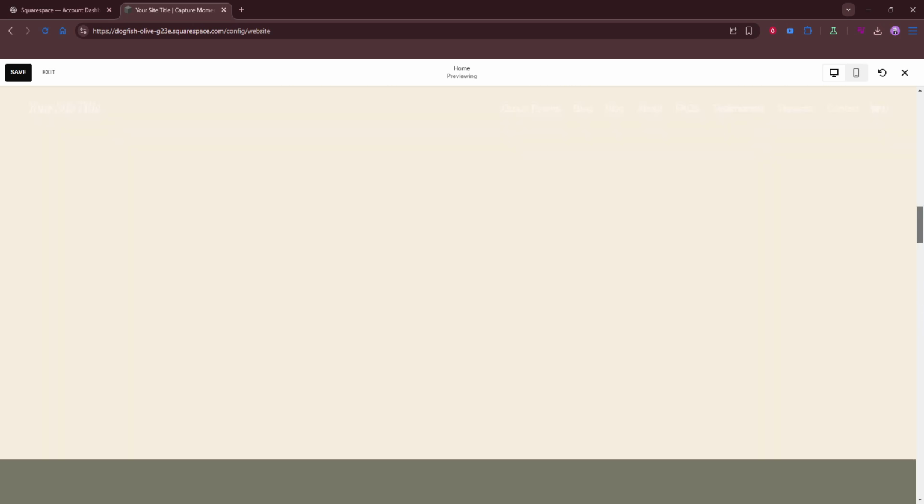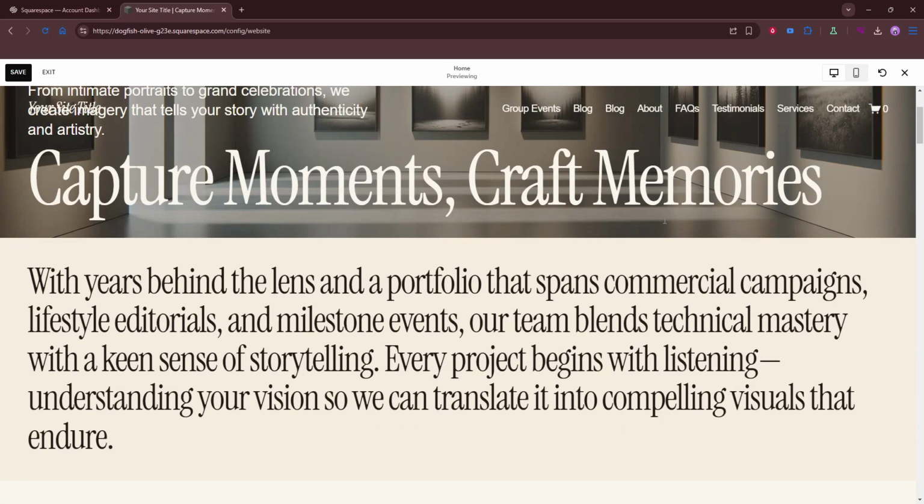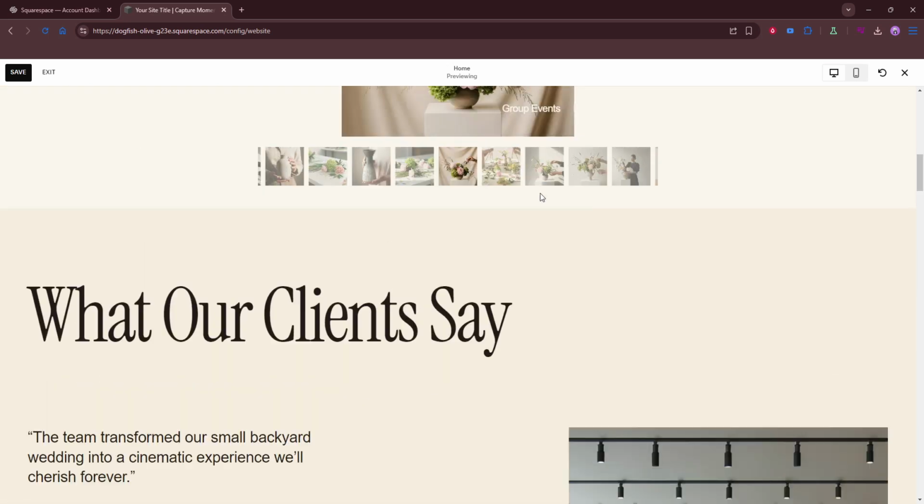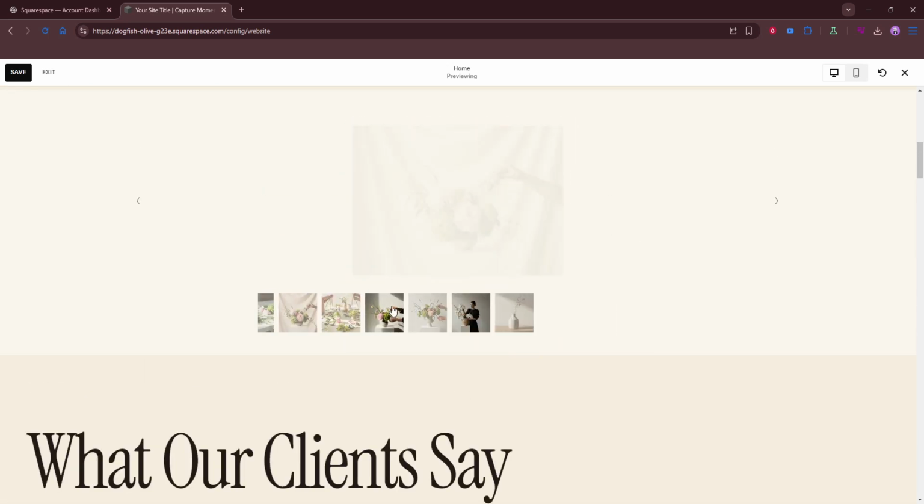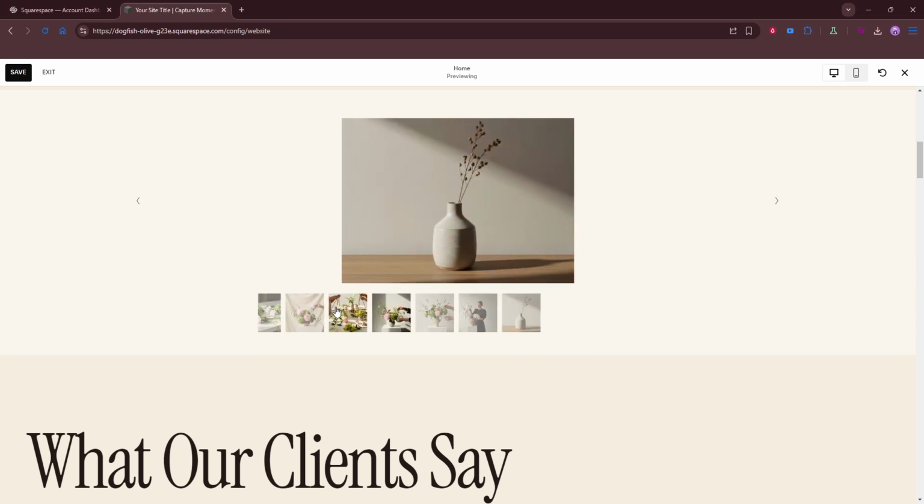Small improvements add up, and by consistently optimizing media and simplifying content, you'll create a sharper, more responsive experience your visitors will feel right away.